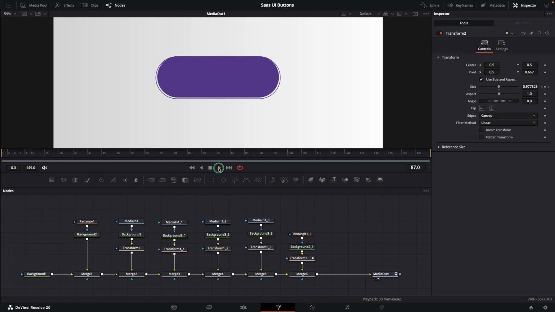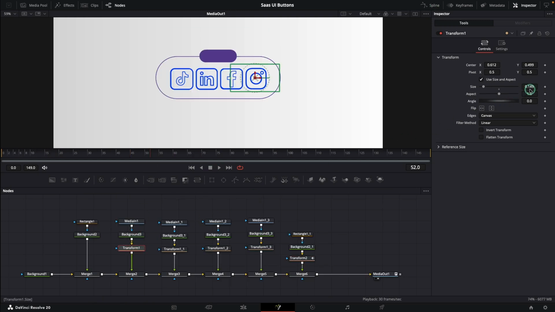Here is a small issue. The size values in the existing transform nodes are slightly different for each logo. So if we animate those transform nodes directly, we would have to do it individually for every PNG. That's a lot of work. So instead, let's add a fresh transform node for the first PNG.